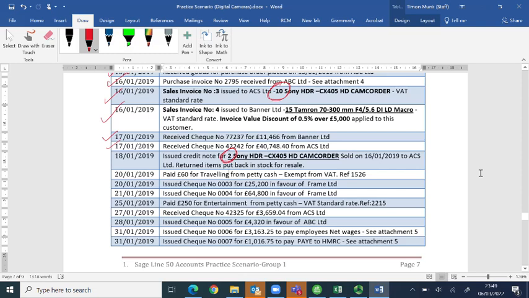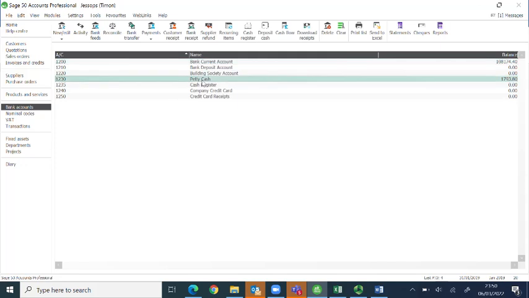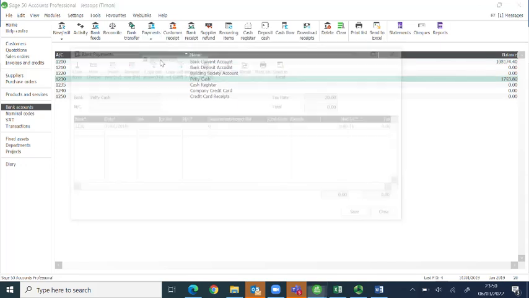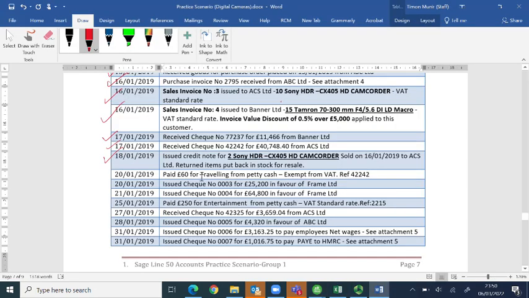Next. We paid £60 for traveling from Petty Cash. The VAT is exempt, and this is the reference number. So I will click on bank account, Petty Cash, payment, bank payment. The date is 20th, reference number. So that was for traveling.